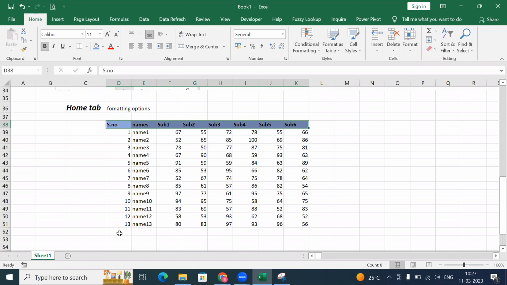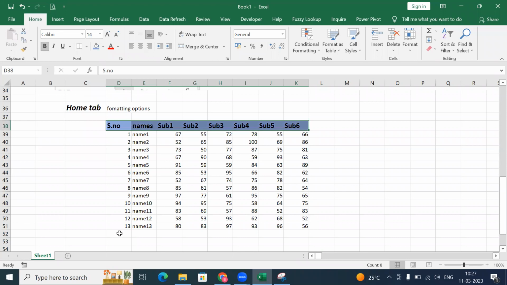Next, I'm increasing my font. Because this is my heading, people want to see my heading. I wanted to make it bold and make the text somewhat larger. Why? Because they can easily identify which column it is. Next, if you want to apply font color, you can apply. If you don't want, just leave it.